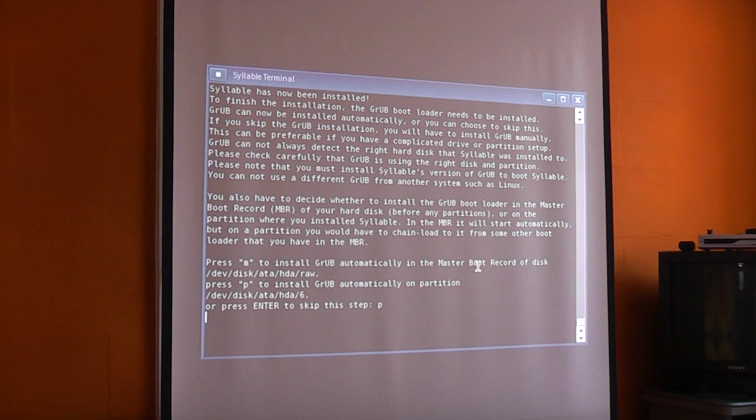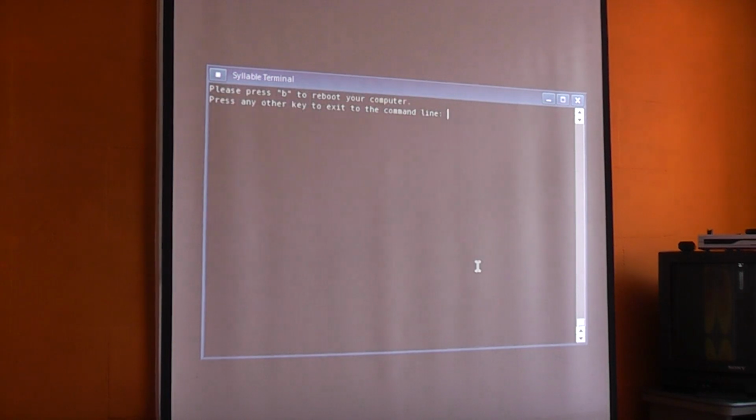And if you had hit enter too early, then you would have skipped this step automatically because you can do enter here to skip. And that would mean that you don't have a bootloader for Syllable. And that means that you have installed the entire system, but you can't start it because you haven't installed a bootloader. So this is a really essential step at the end.